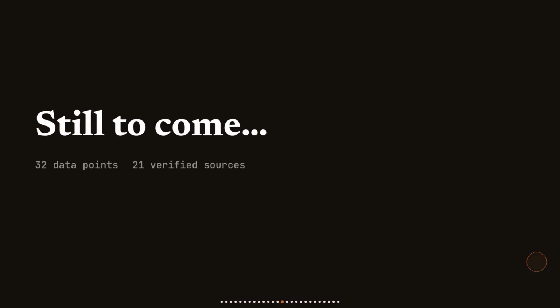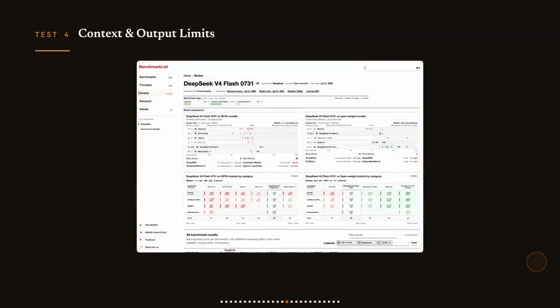Okay, so we've got context limits and deployment still ahead, and those two dimensions could completely change who you pick, because one of them is about whether Kimi K3 can even run on your infrastructure at all. If the answer is no, the whole coding performance argument collapses, so let's see how that plays out. Test 4. Context and output limits.